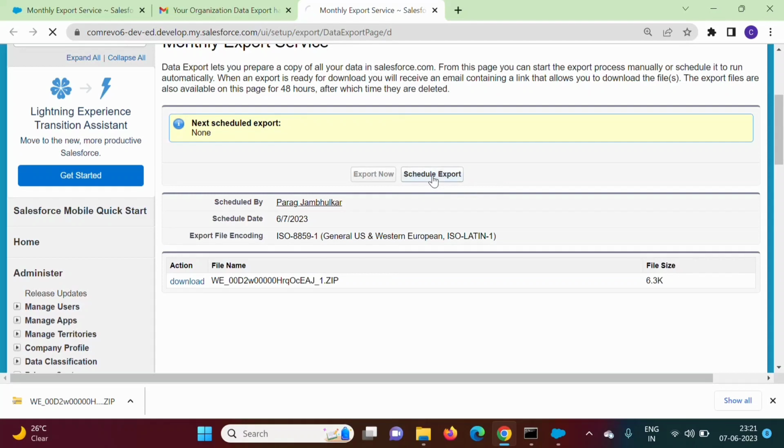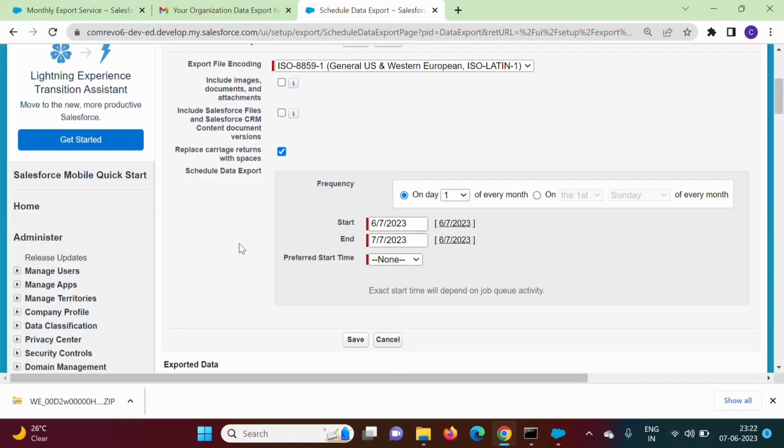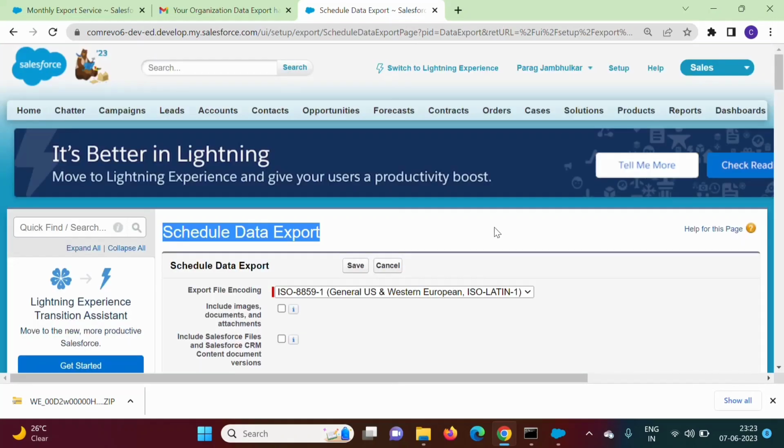Another is schedule export. So see, here we can set the frequency for exporting data. So here we have different options. So likewise, you can select. So on the 4th of every month, or on the 3rd, suppose Monday of every month, likewise. So by using this option, we can set the frequency for exporting the data. So in this way, we have seen one more way to export data in Salesforce.